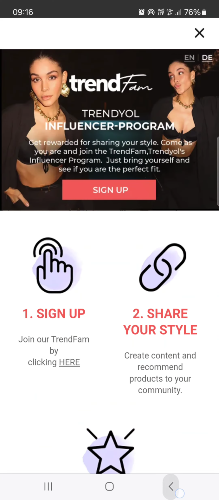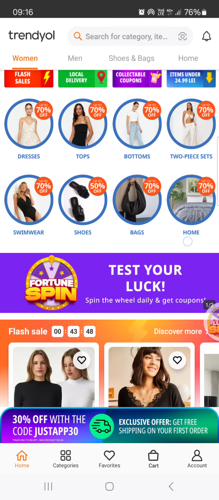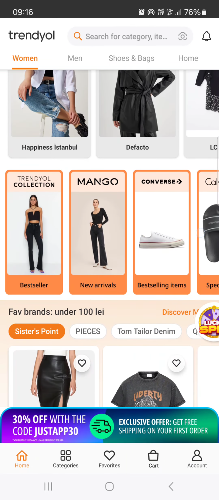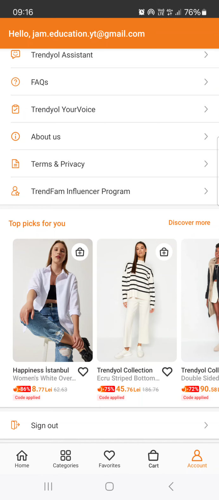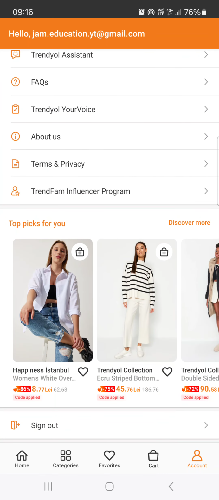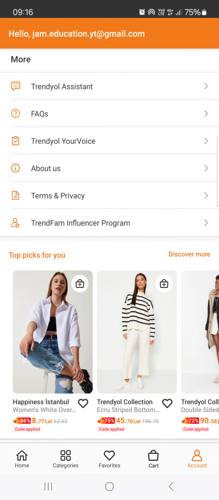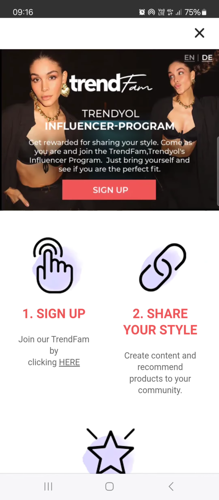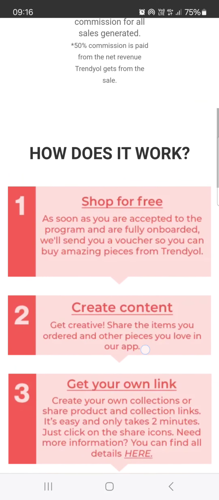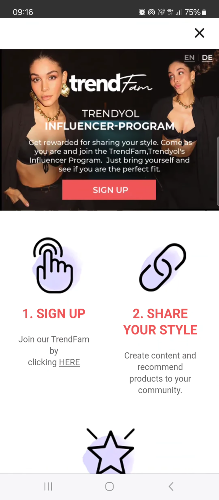First you have to open up the app, and here it opens up in the home menu where we can browse and buy some articles. From here we just go into the account menu. It opens up like this, and then we scroll down to the bottom, and there we have a Trend Fam Influencer program. We tap on this, and here we have a few steps and a little page where it describes what it is and how it works.